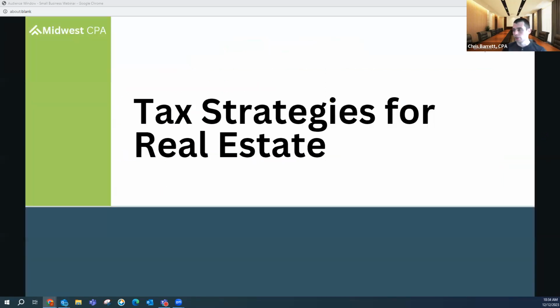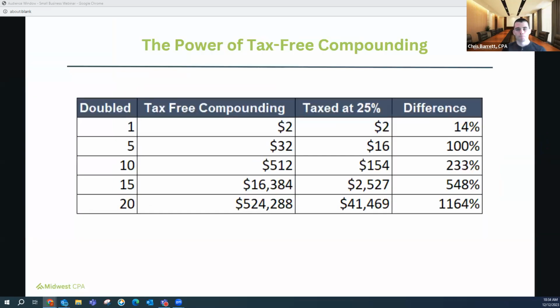All right, let's talk about a few tax strategies. Before I get too far into those, let's look at the power of tax-free compounding. Why is it so important that we think about finding ways to reduce our tax burden? On the left, we're looking at what happens if we double our money 1 time, 5 times, 10, 15, or 20 times, starting with $1, and the effect on how much money we have at the end, with no tax every time we double, or if we're paying 25% in taxes every time we double.